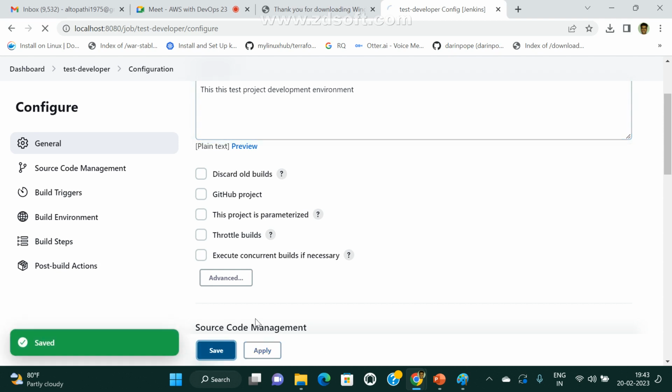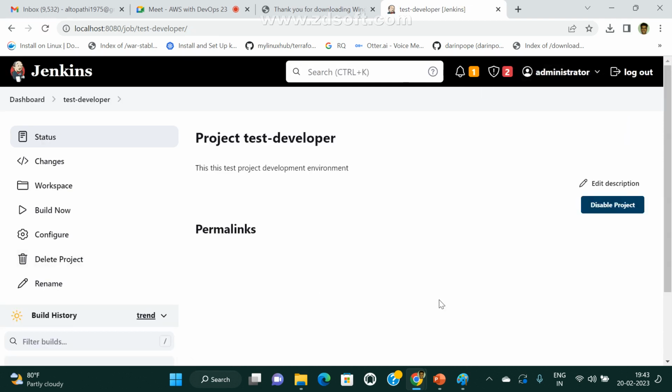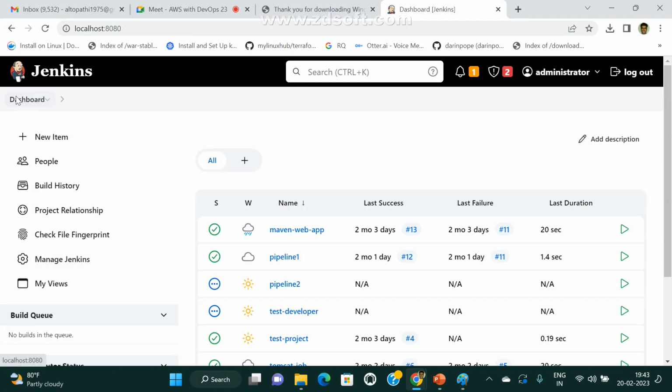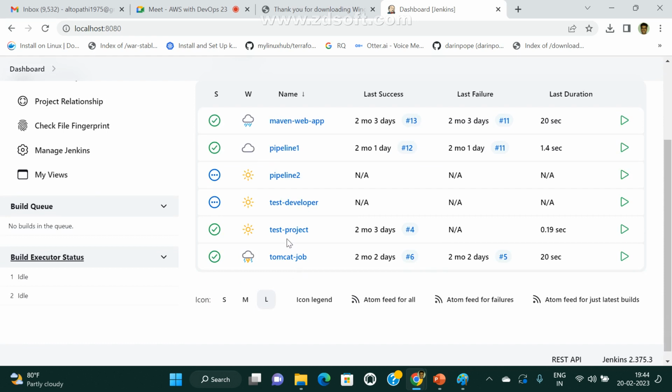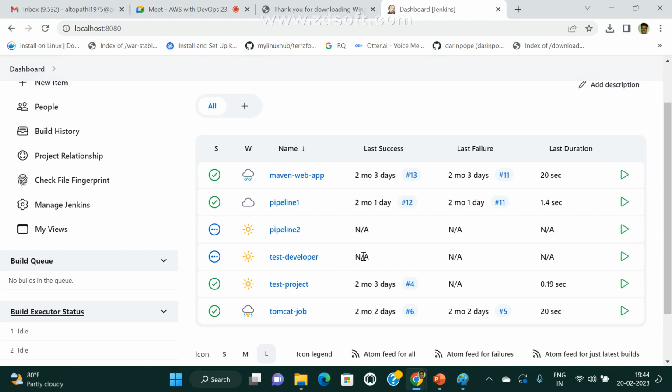Both are the same only. I will explain in the next class. I will explain each and everything. Just save. Now coming to the dashboard. If you want to come to the dashboard, come to here, dashboard. This is the home page. Now observe here. The test development job is created. NA is nothing but not triggered, and the last failure NA, and last duration. So this is my project, test and development.